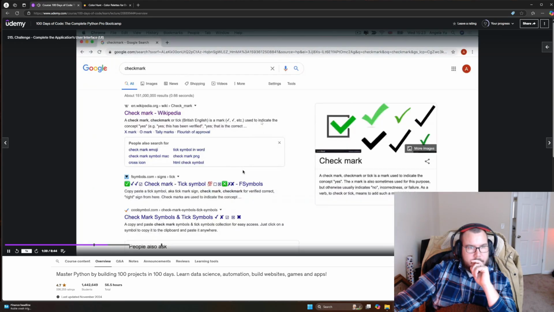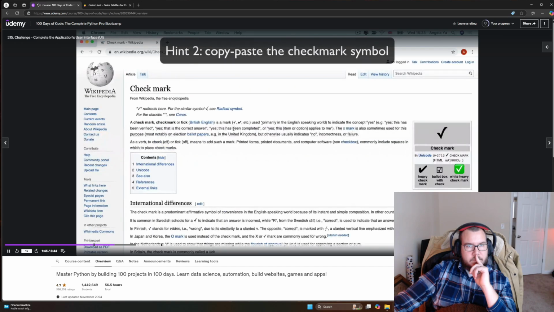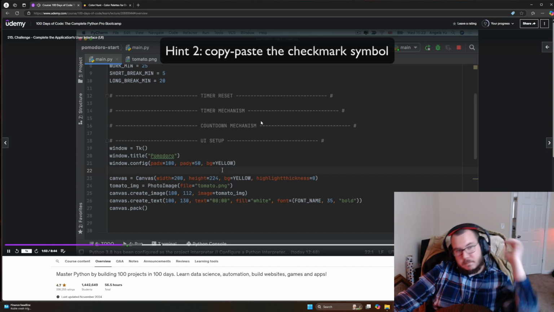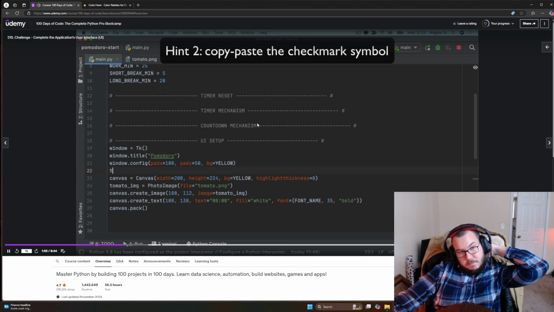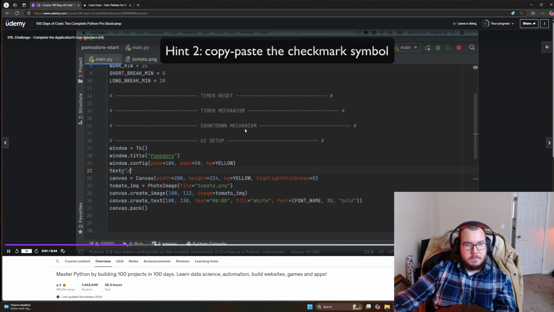Now, the other thing I want to show you is, if you don't know how to get hold of a check mark, the easiest way is just to go onto Wikipedia and find the particular check mark that you like, and then just copy it and paste it into here as the text. So for example, if we had a label which had a text argument and I copy that check mark and I paste it here, then that check mark is what's going to show up on screen.